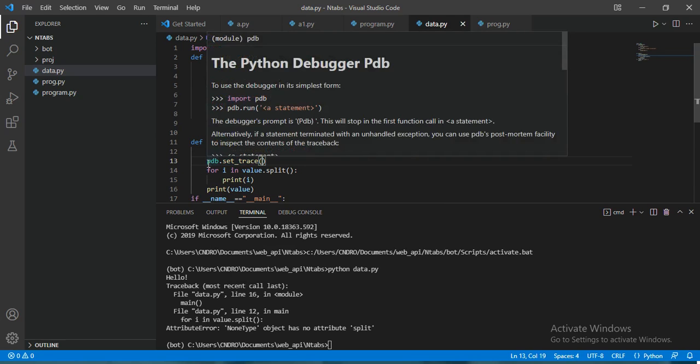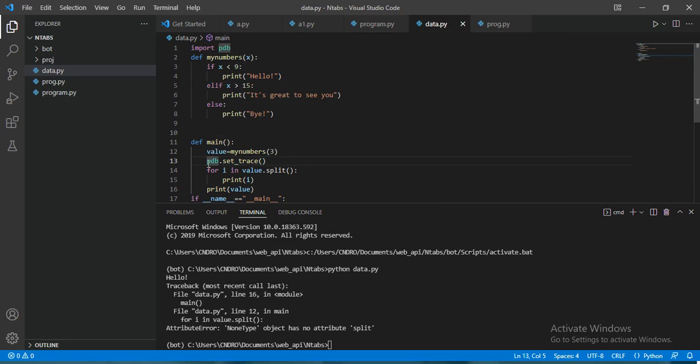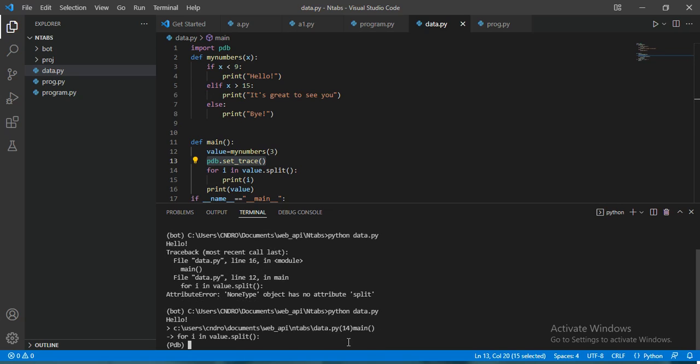Now I have already defined the pdb.set_trace here. Let's run our code once again. Now we can see this is the pdb prompt. Where we put the pdb.set_trace is where the code is going to stop. You can see it has not executed the invalid split line yet.